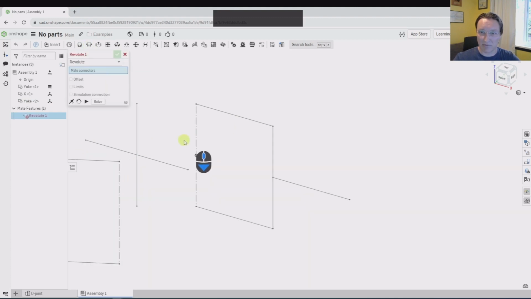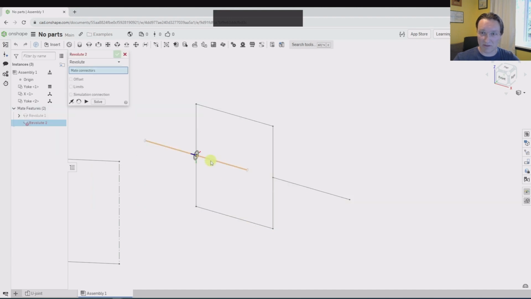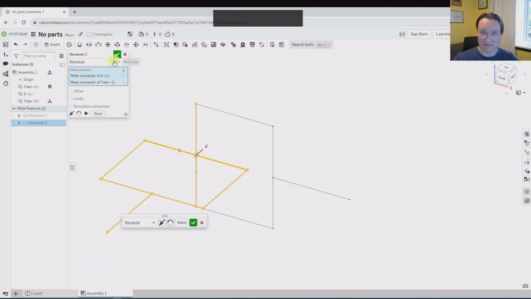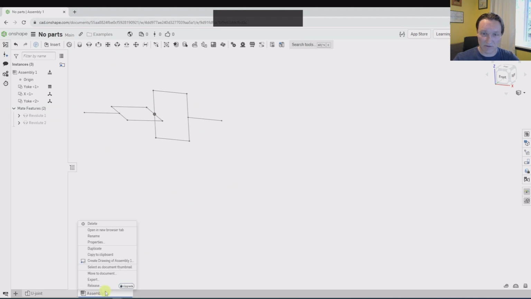So I'm going to create a revolute mate between this and this. I'm going to create another one between this and this. And basically this gives you a U-joint.